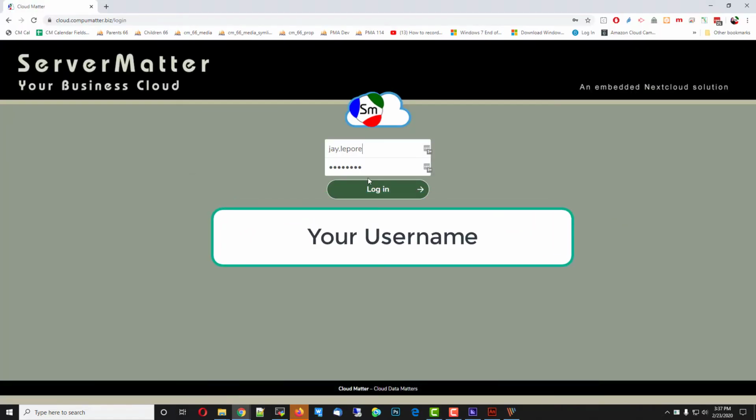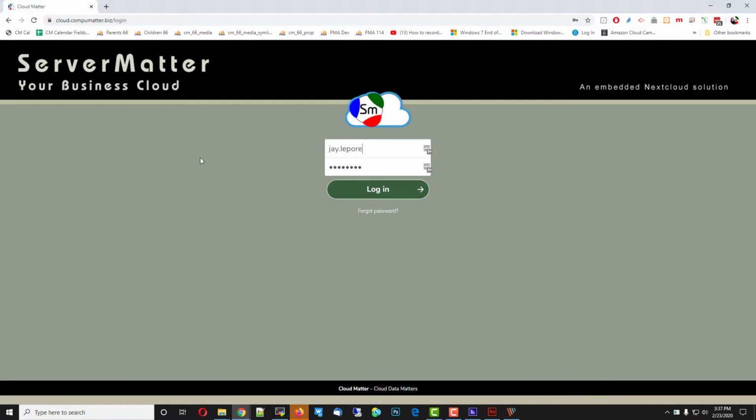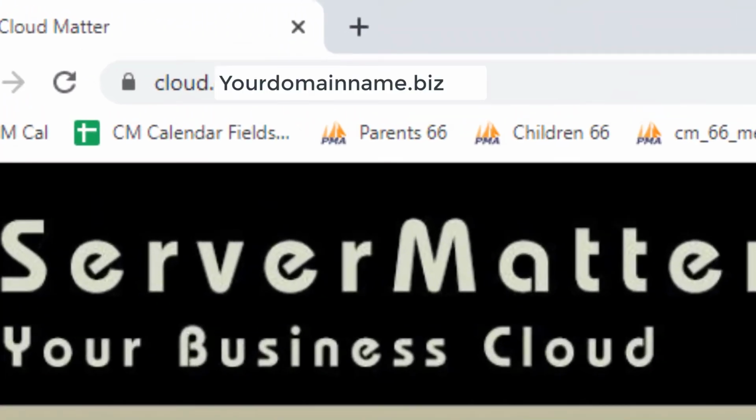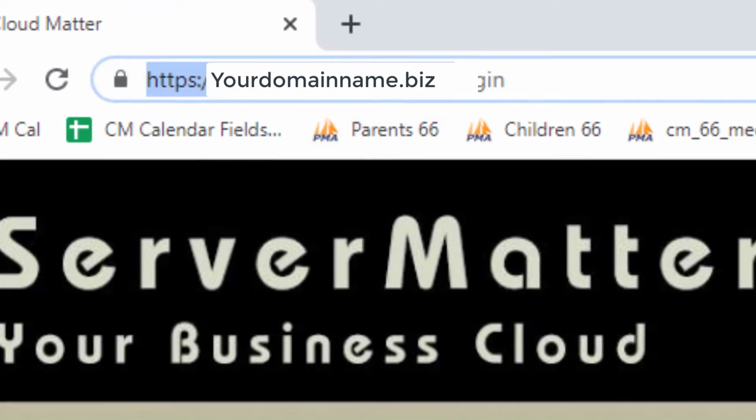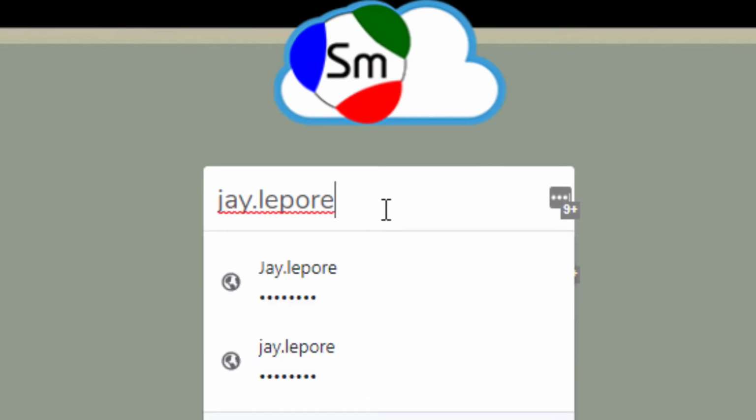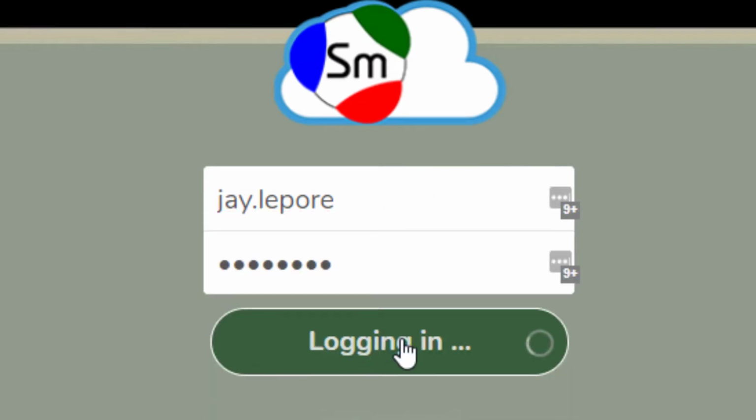All right, in this tutorial we're going to show you how to use your calendar, how to create a calendar, how to create an event within that calendar, and finally how to share that event with other people in your business. So to begin with, you'll log into your cloud account on your server with your appropriate credentials.